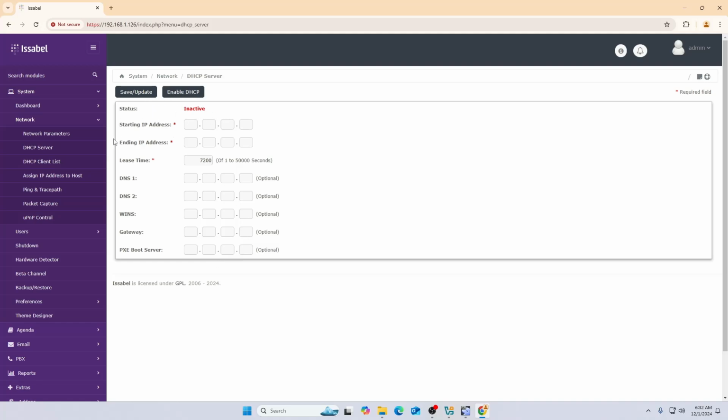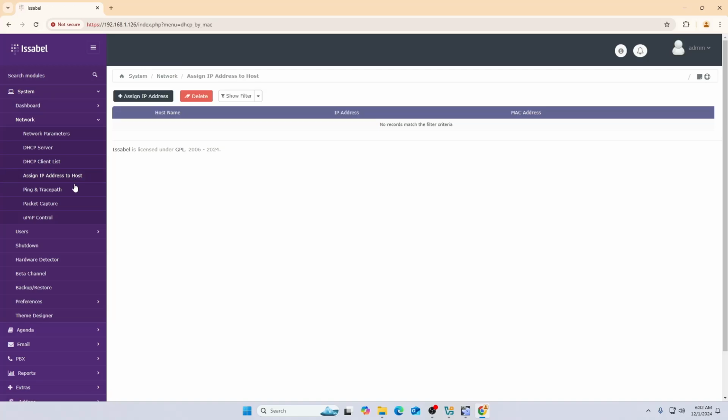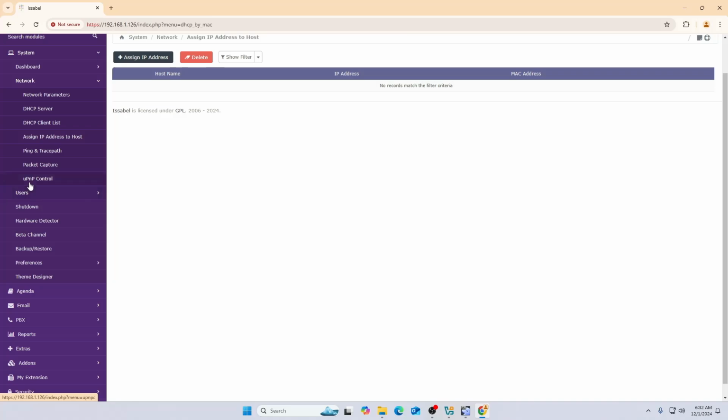Right now it's inactive. You can also check which clients are connected with your DHCP server, or assign an IP address to a host. You can do that. Ping or trace path, packet capture, and then the UPnP control.